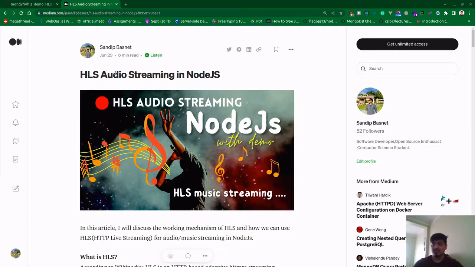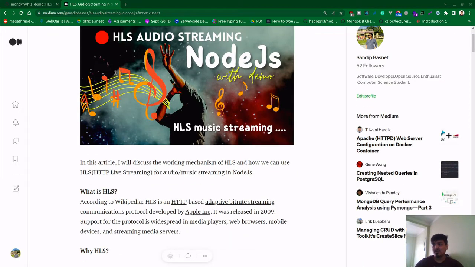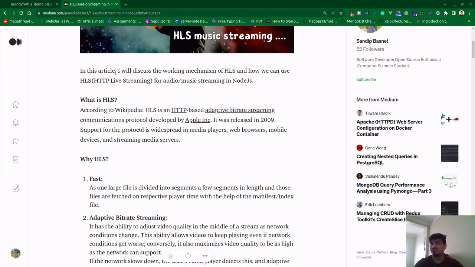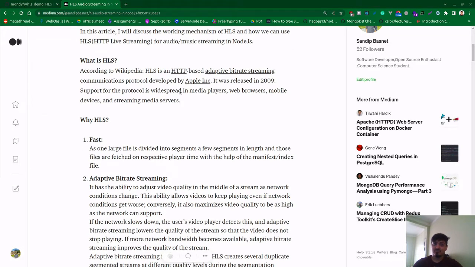Okay, let's get started. So what is HLS? Let me magnify a little bit so that it will be clear and readable to you. HLS is the HTTP based adaptive bitrate streaming protocol that was developed by Apple in 2009, and it has support for a wide range of media players, web browsers, mobile devices, and obviously streaming media servers.